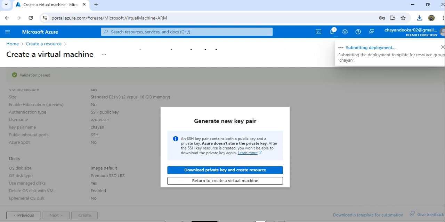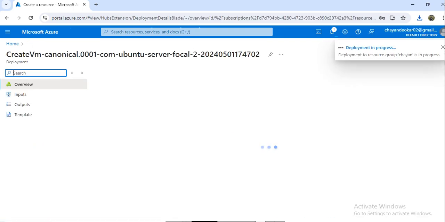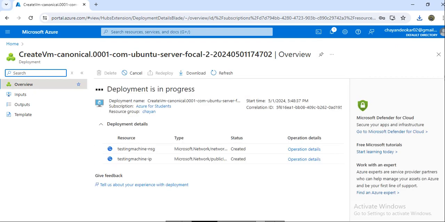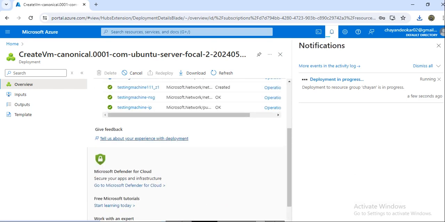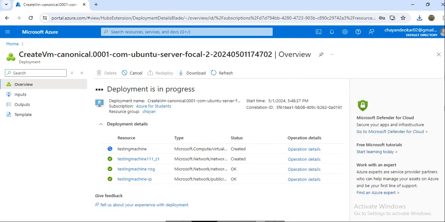If you get stuck anywhere or want any help, you can comment in the comment section, and we'll see how you can connect and go into the machines. The deployment is already in process. Deployment to the resource group is in the working stage. As the machine gets created, we can connect and get into the Linux server, and we can do some interesting practicals.